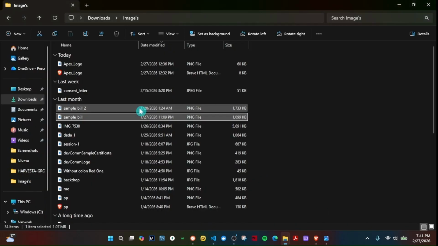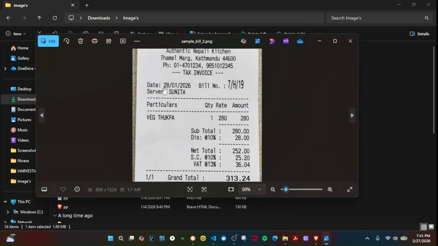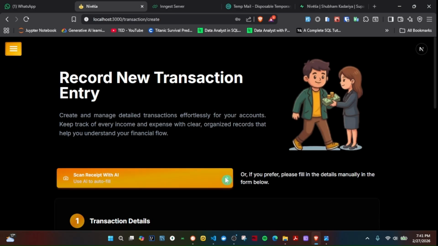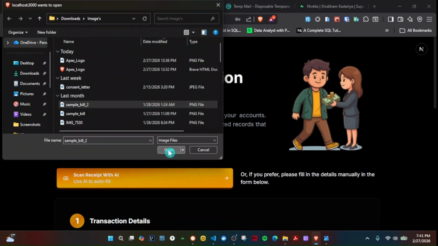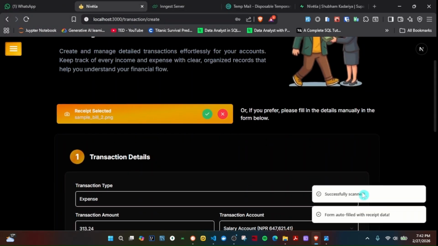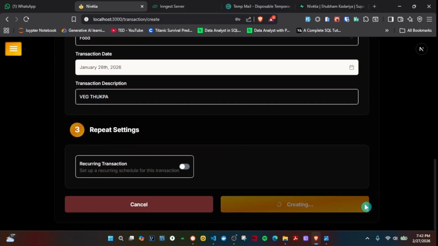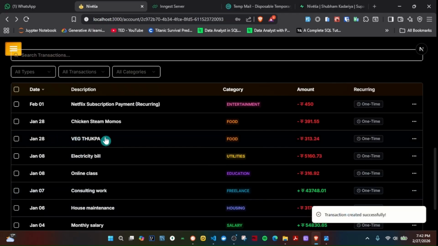I've got another bill over here. This is sample bill 2, created on the 28th of January, with Sunita and Vestupa. I can scan again. Sample bill 2, I click over here. The scan autofills: salary account, food, Vestupa, and you can just create another transaction over here. This is another feature which uses OCR. The transaction is created successfully. Vestupa is just added now.